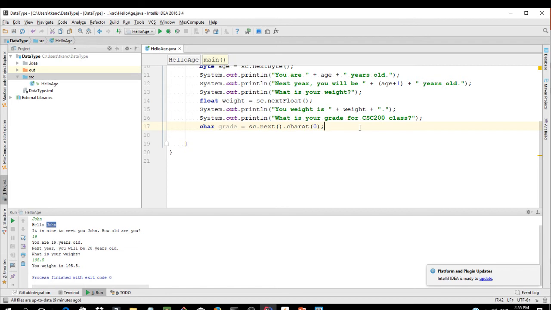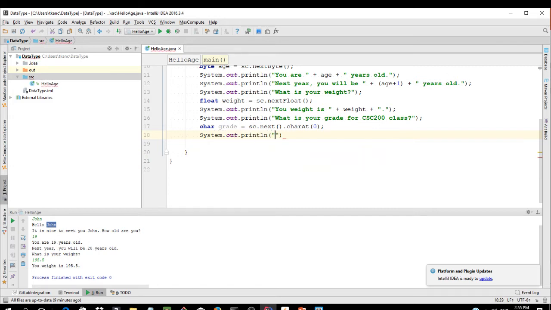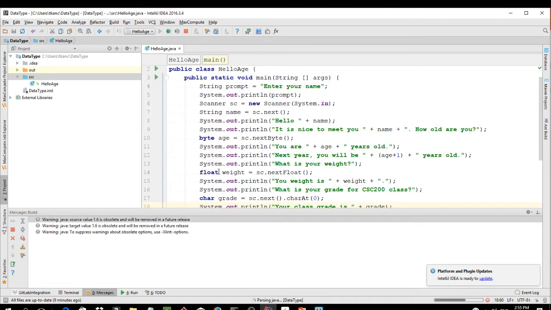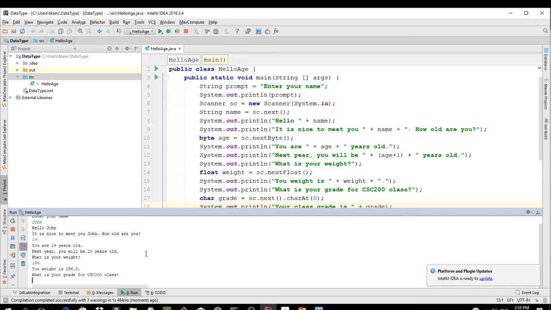See? And then we can just say the grade now. Your class grade is, and then grade. So we pretty much just write a simple program that can interact with the user, right? John, what's your wage? What's your grade for CC200?